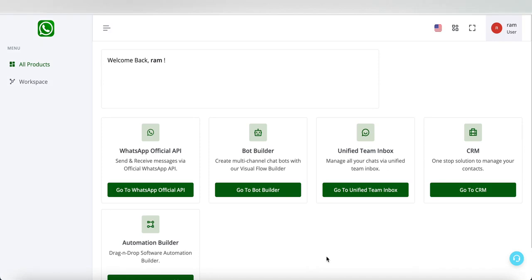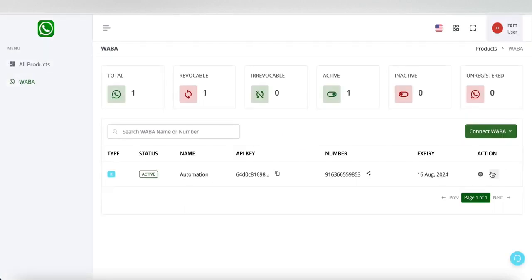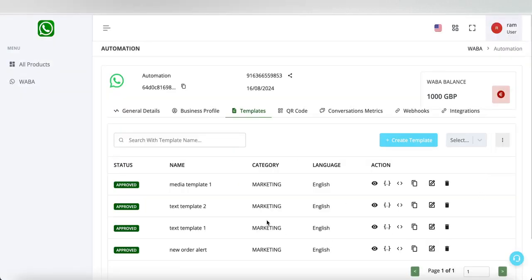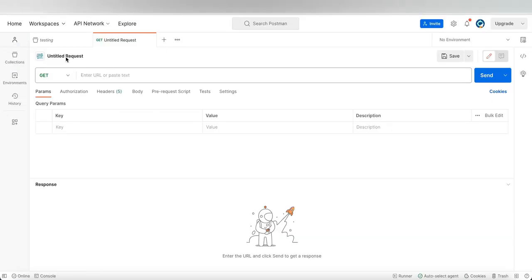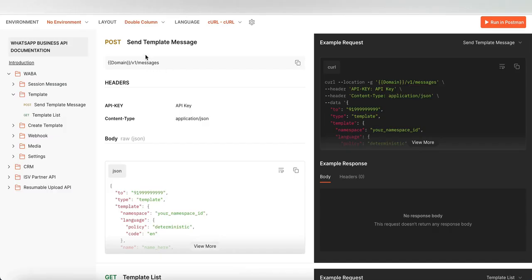Let us see how you can send messages via API. Go to WABA, click on the view icon, so you'll be able to see all the templates. Now let us go to Postman. The request type will be post and we'll be sending a test template message.